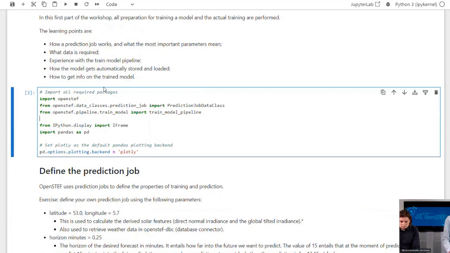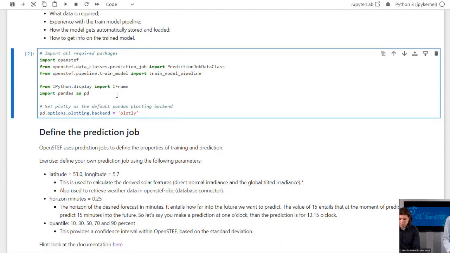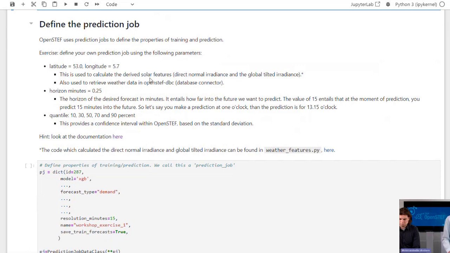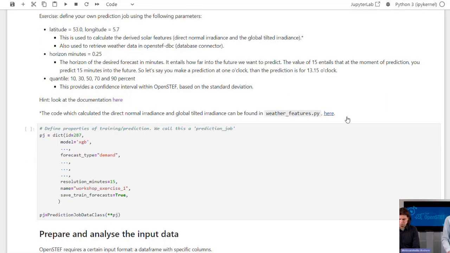So, the first step is to run this first cell. The imports are done, so you can actually use OpenSTEF. And then we can go to the first exercise, where we're going to define a prediction job. As I already discussed in the presentation, OpenSTEF uses these prediction jobs to define the properties, so all the information required for OpenSTEF is there in one place. For each location you want to predict, you would have your own prediction job. And for this workshop, we're going to make our own.